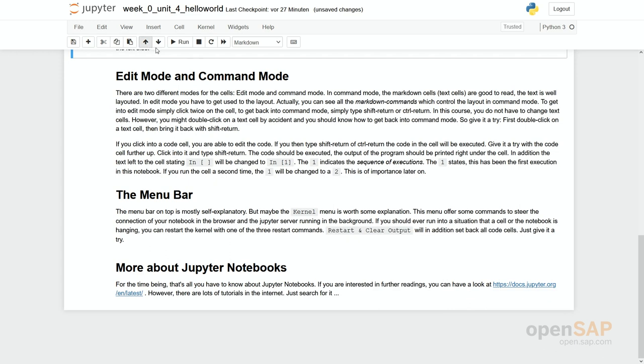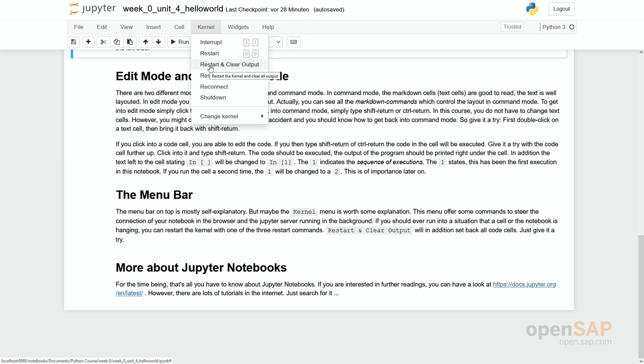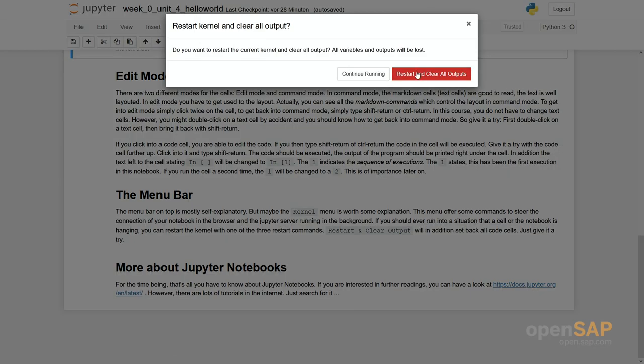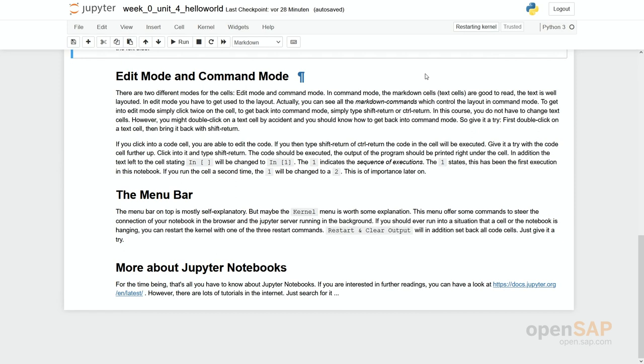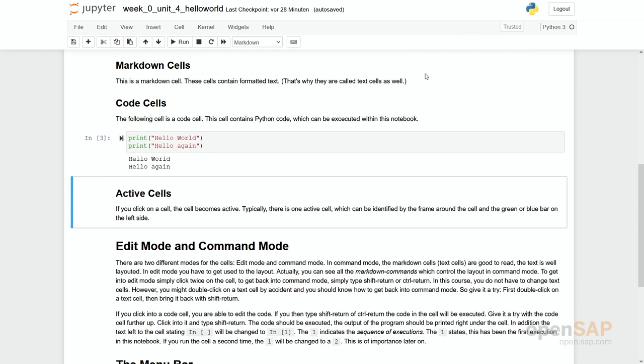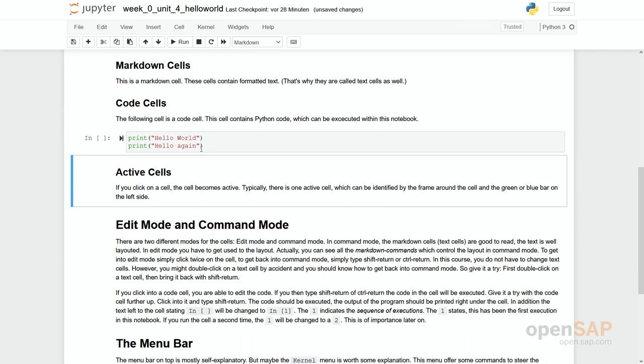Now there is a menu bar on top. Maybe one thing you should know is there's a kernel, that's the Jupyter server in the back, and sometimes you run into a problem, then you would like to restart and clear output. That's what I'm doing now. Restart and clear all output. And what you can see, I'm now waiting for this to happen, that the output is removed and the execution count in here is set back. There's no more execution in here.